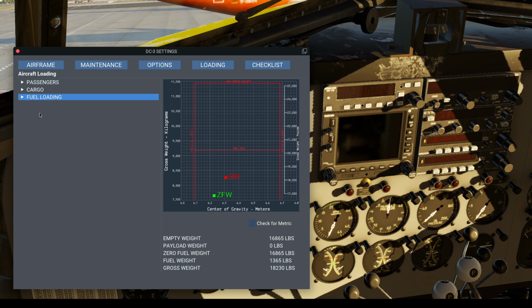On the left we have our loading options, and on the right we have the CG diagram with a gross weight CG point and the zero fuel weight. And here is the maximum zero fuel weight limit, and here is the maximum gross weight limit. Of course, here you can check if you want to see them in metric.